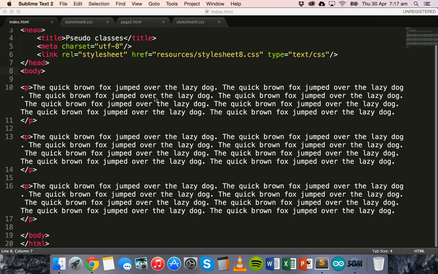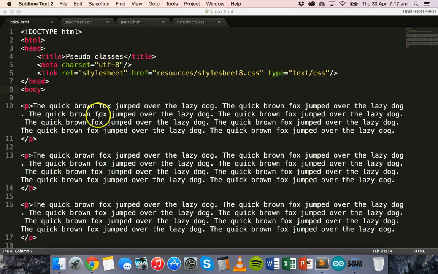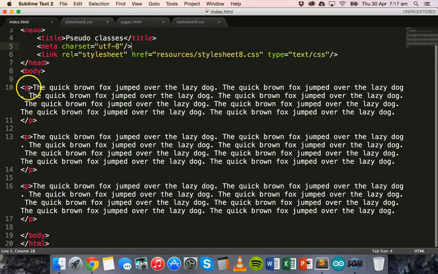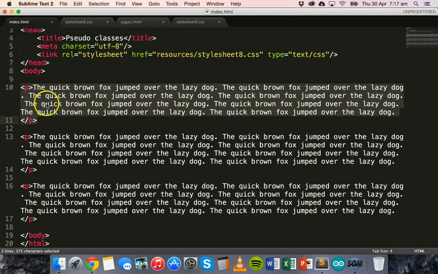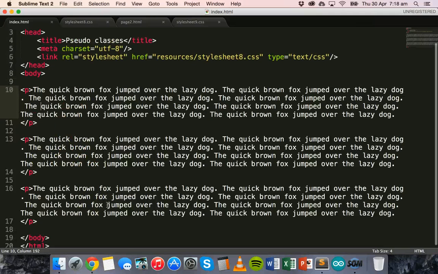In this HTML document, I've already set it up, and it's linked to an external style sheet called stylesheet8.css, which I have open here as well. In the body section, there are just 3 paragraphs, with the text "the quick brown fox jumped over the lazy dog" repeated a few times in a paragraph, and then another copy of that paragraph, and another one. So that's all in the body section.